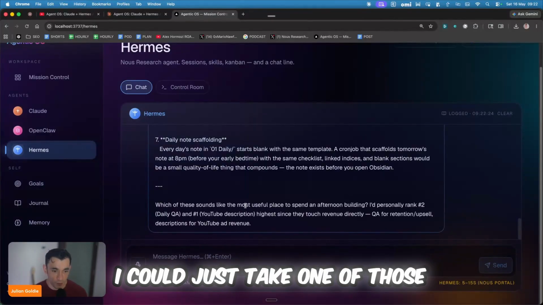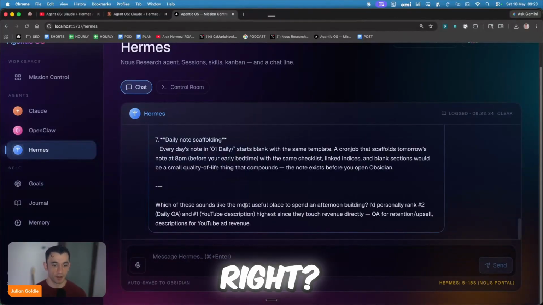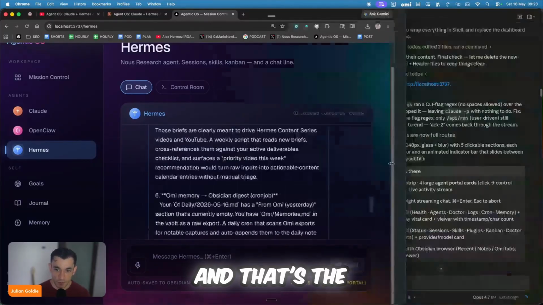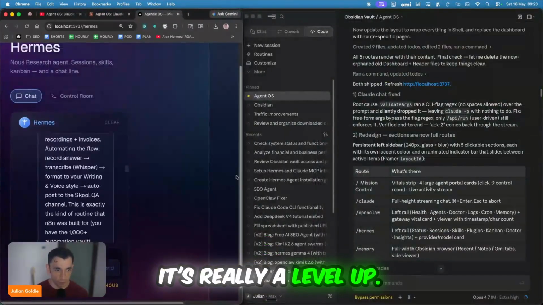I could just take one of those and say, just go off and do this, right? And it will just build it for me locally in the same way that I've built this whole Agentic OS. And that's the power of agents, really. It's really a level up.